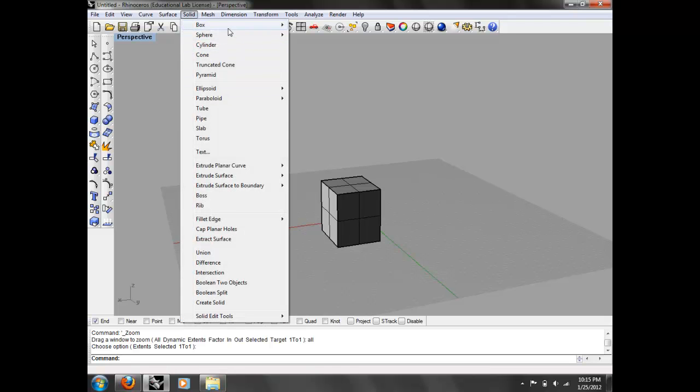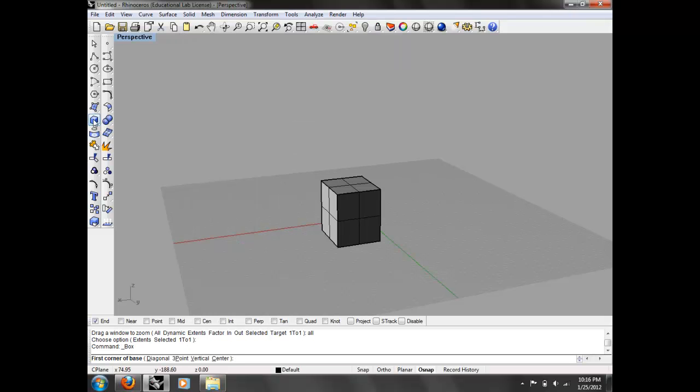So if I want to make a box, I can make a box by going to solid. And then these are different ways of making a box. I can click on the box icon, or I can type into the parser, and this is where it's like AutoCAD. I can start typing in box, and then it'll let me start the command that way. So there's 3 different ways to do it.